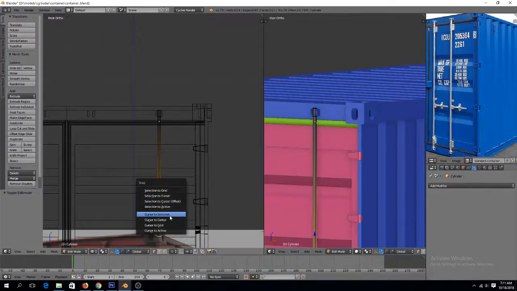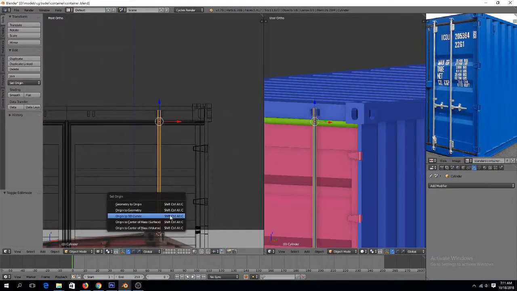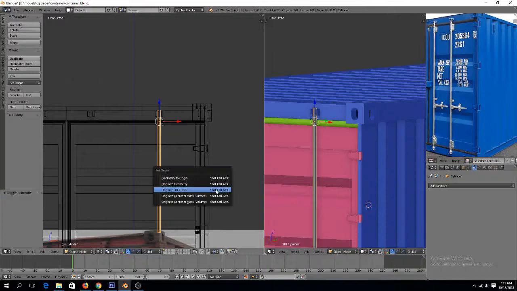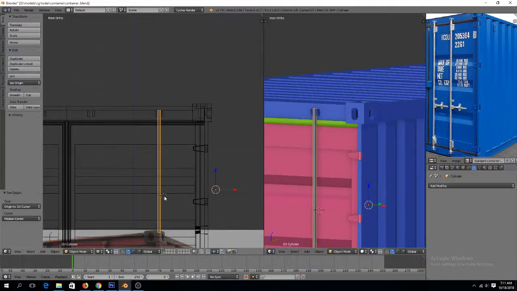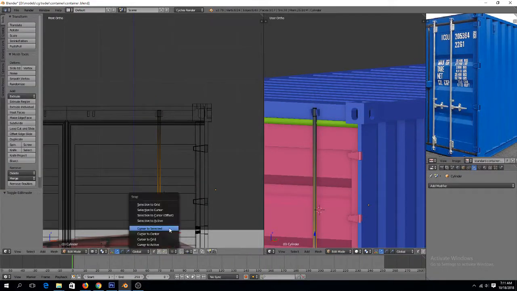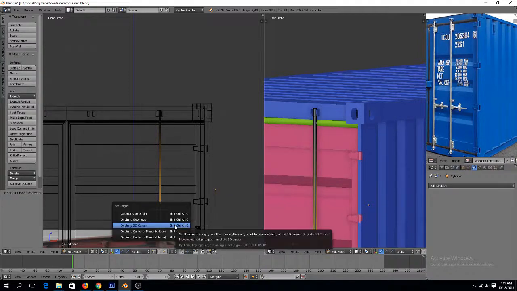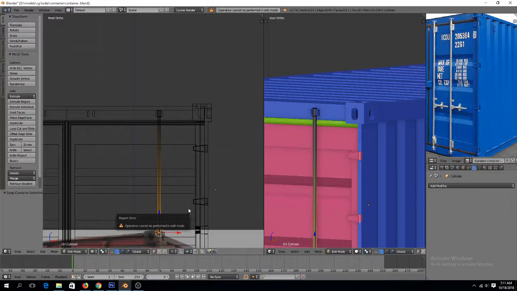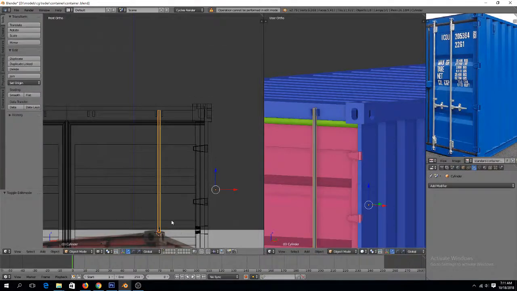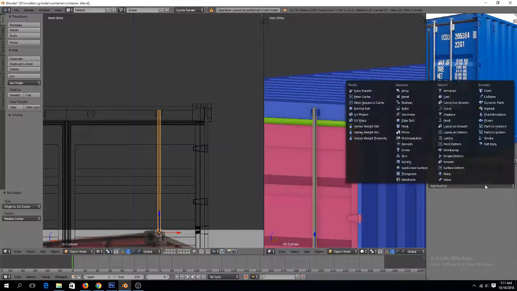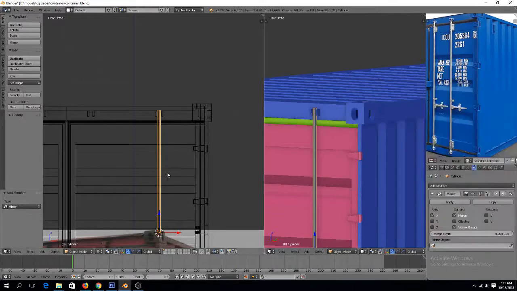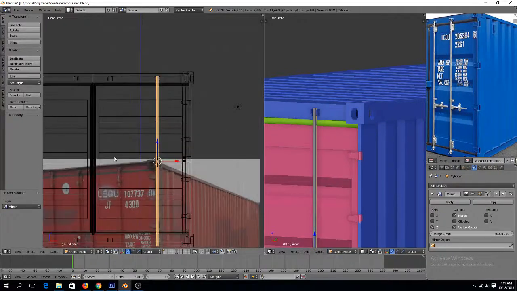Shift S, cursor to selected, Control Alt Shift S, Control Alt Shift C. Let's first Control Alt Shift C, origin to 3D cursor, not in edit mode. Shift S, Control Alt C, then mirror modifier in the Z direction like that.